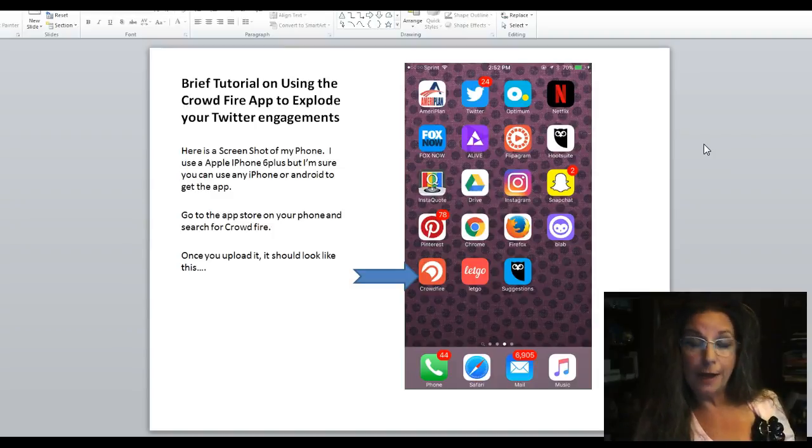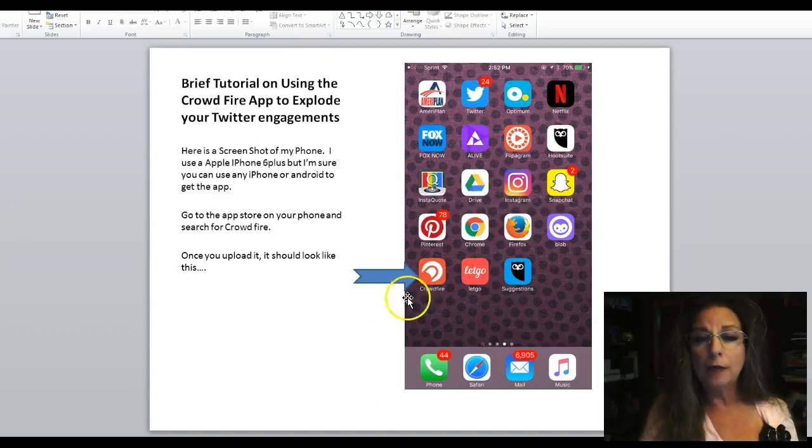It doesn't really matter. So if you're taking a look at my screen, you're going to see exactly by the blue arrow what this app looks like. And this is what it looks like on my phone, and it is a snapshot. This is Crowdfire.